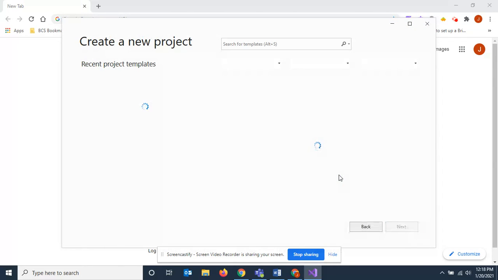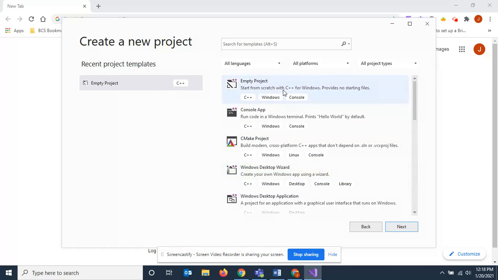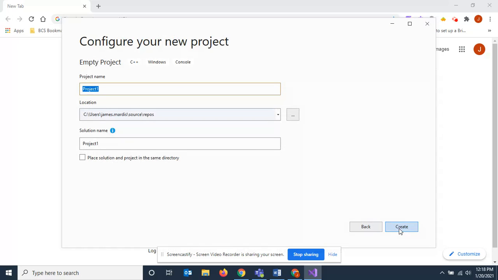I want to create a new project. I want to open an empty project. I'm going to call this one variables. You can call it anything you like on your computer.